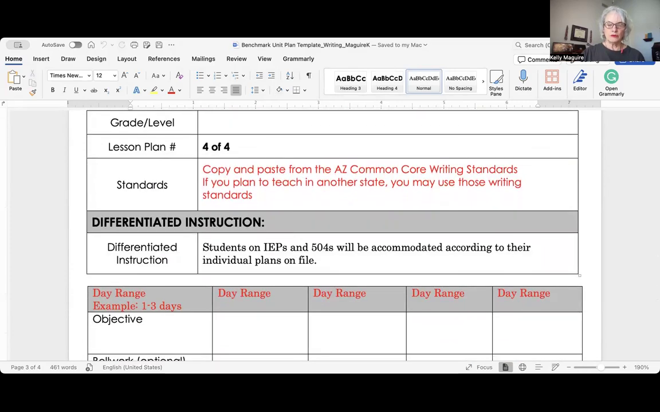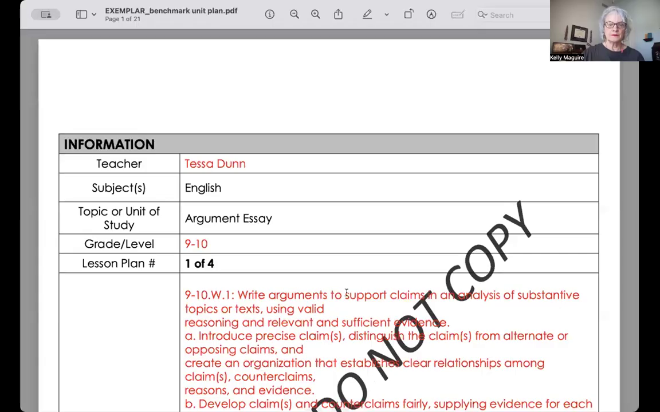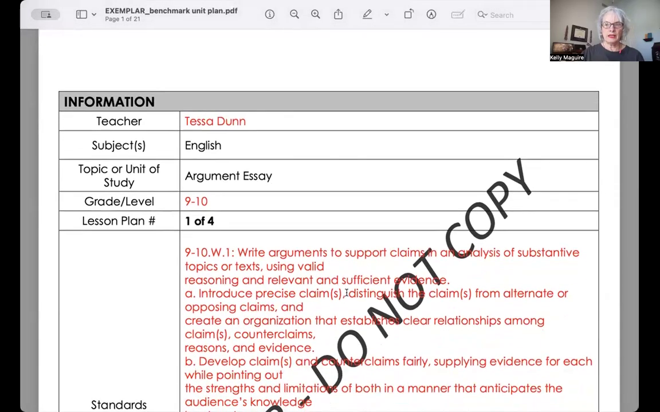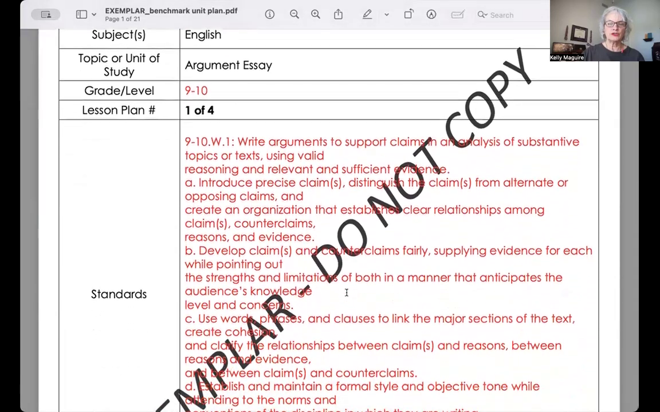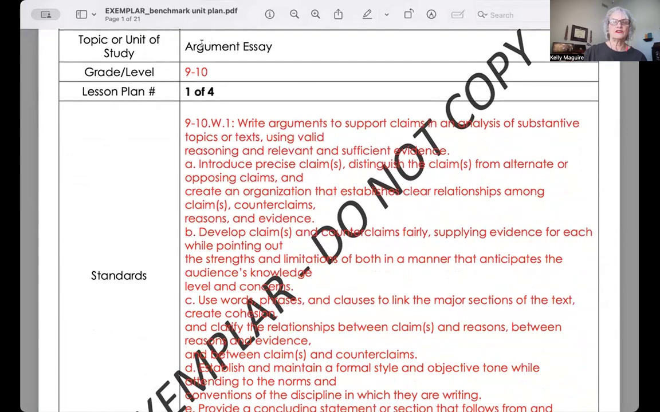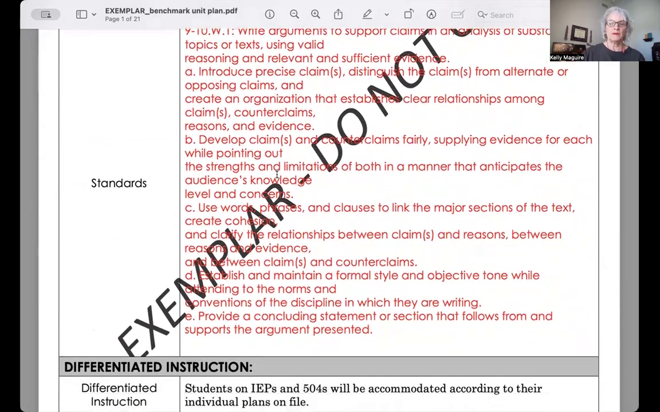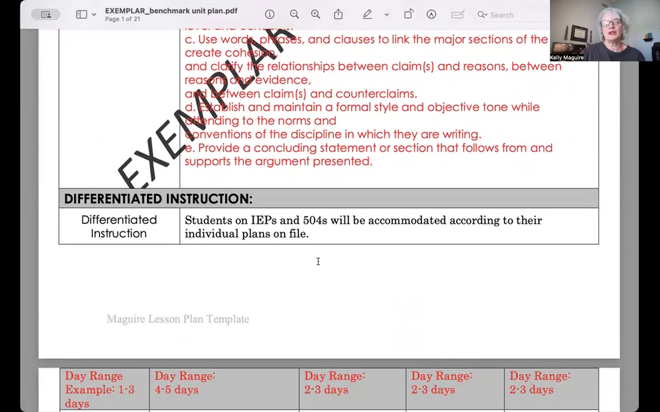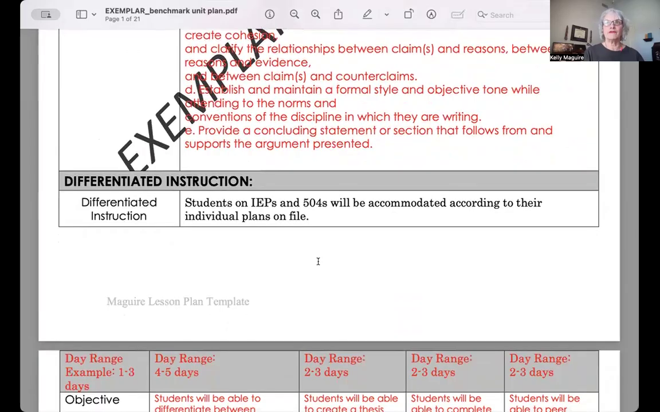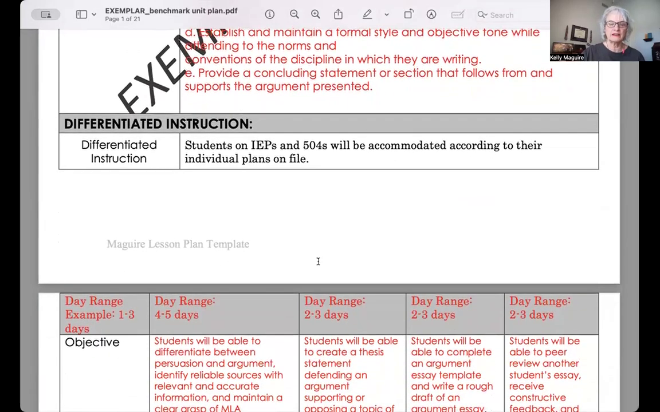So let me show you also the exemplar from one of my former students. So this is what it would look like filled out. So this particular pre-service teacher took, obviously we see this as argument essay. We can start to see that these are very specific standards for argument. So those have just been copied and pasted in. Leave the statement here for differentiation. I do that because you really don't know what kind of 504s and IEPs your pretend students have for this particular assignment, so we can just leave that.